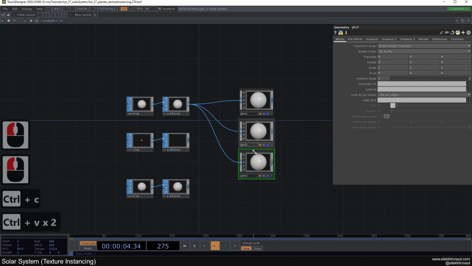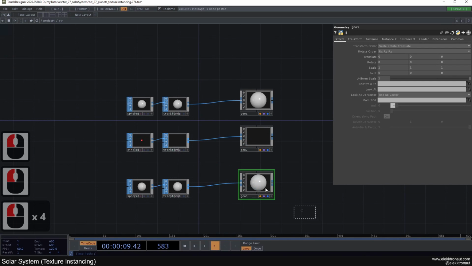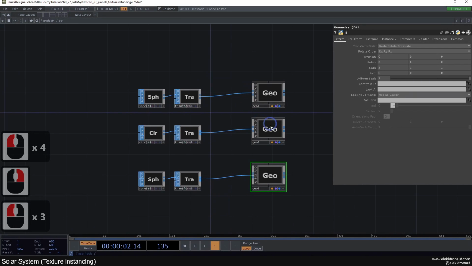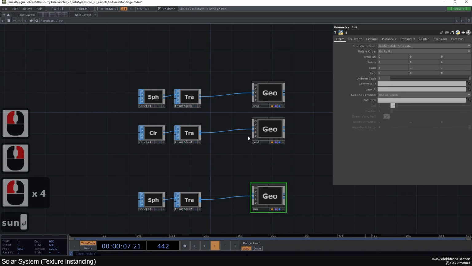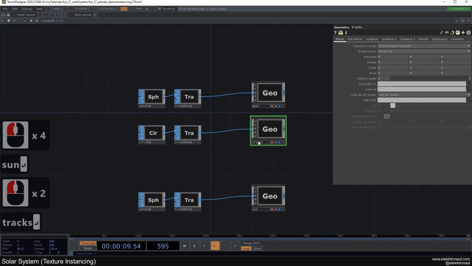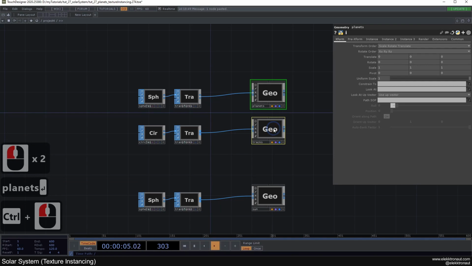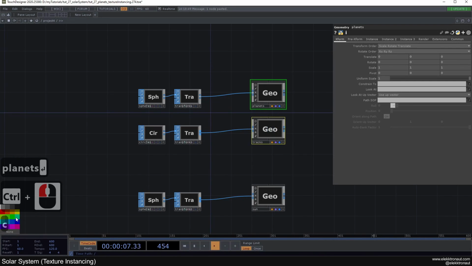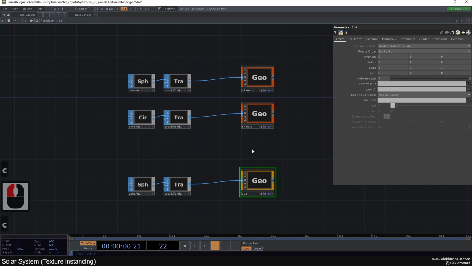So let's copy and paste this and add these in here. Let's also turn off all of these viewers. Let's drag this down here. Let's call this one sun, because that's what it's going to be. These ones we can call tracks, and these ones we can call planets. Let's color these both by pressing C. Let's color them orange, because they belong to the same sort of thing. Let's color this one a different orange, like the sun.